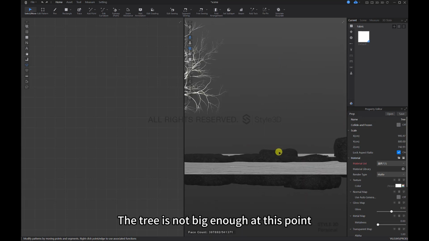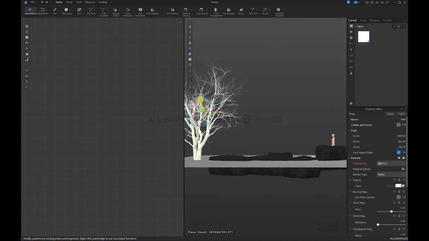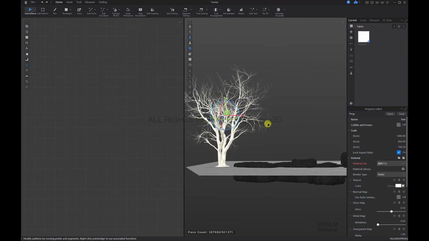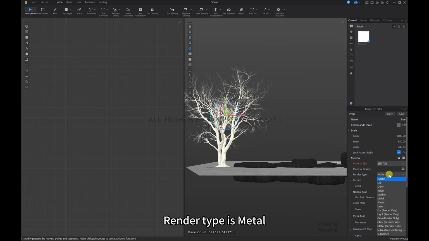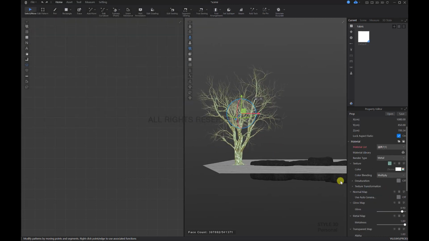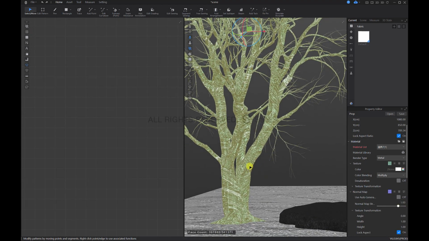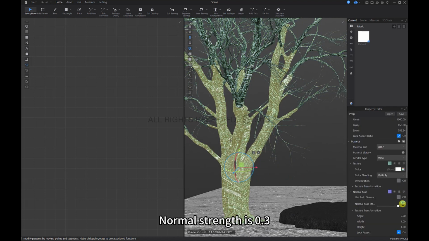The tree is not big enough at this point. Modify the Y value. Y-axis value is 850. Render type is metal. Add diffuse map and normal texture. Normal strength is 0.3.